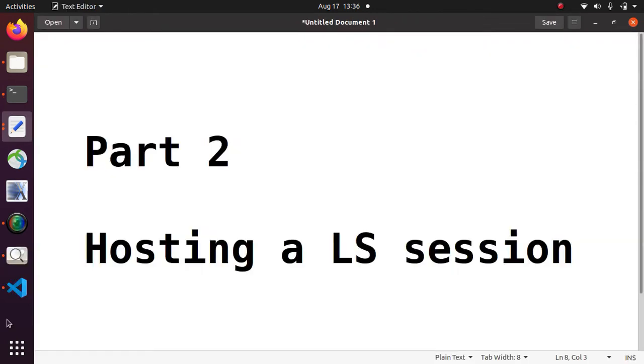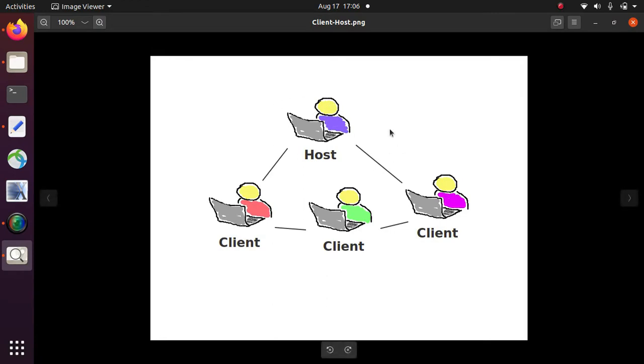Part 2. Hosting a live share session. As the host of a Python live share session, you of course need Visual Studio Code and the live share extension and the Python extension, but also you need a working Python interpreter and you need the Jupyter package.